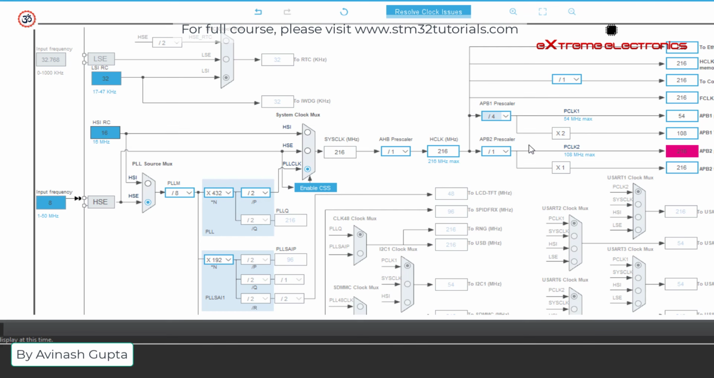And secondly, we will change the second peripheral bus, which is getting clock from P clock 2 or peripheral clock 2. So the maximum is 108 megahertz. So we'll divide this incoming 216 megahertz by 2 to get an accurate 108 megahertz. That's it. Our clock configuration is finally done.